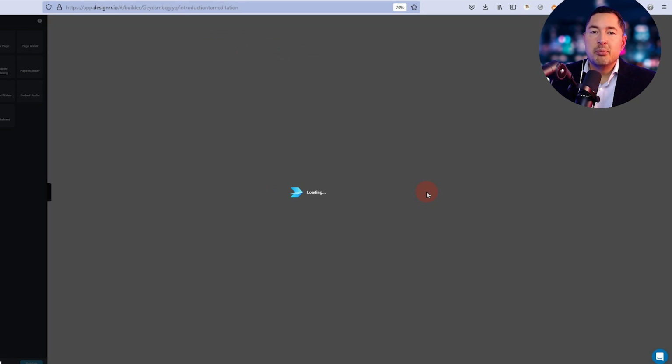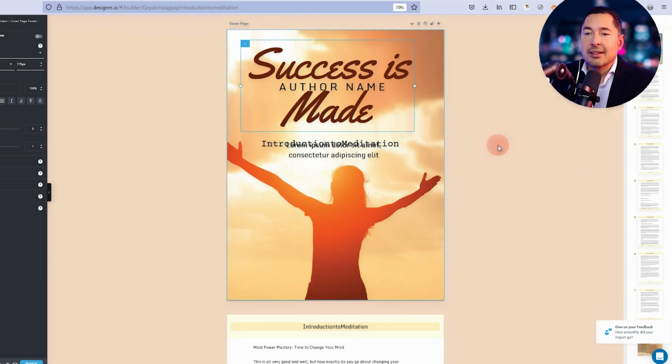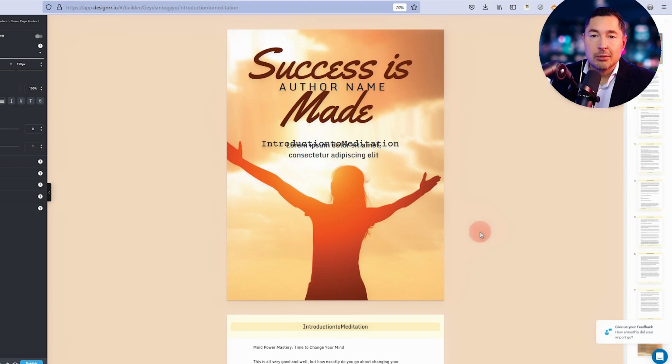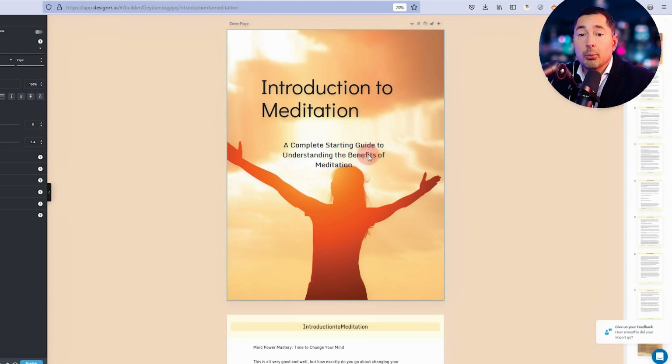So it's now preparing the first draft of the ebook that we're giving away to customers as a lead magnet. So this is what it looks like, right? It has taken the 5 pages of Word document into this 8-page document that is immediately usable as a lead magnet. And of course, you need to change the layout. You can change the image if you want. You can change the name. And the title should not be Success Made, a complete starting guide to understanding the benefits of meditation.